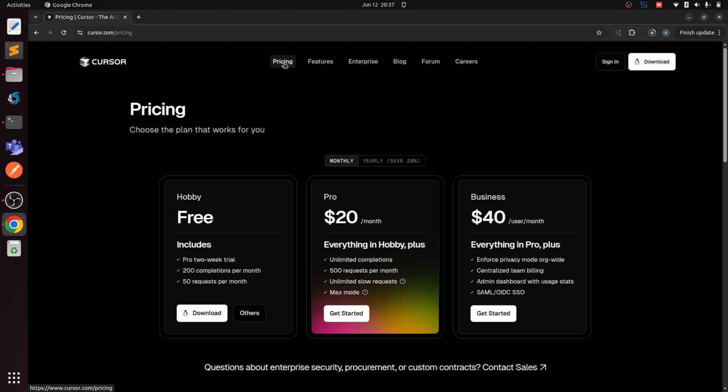Okay, so there are three plans it offers. First is the hobby, which is free basically. So if you want to try it out, you can start using their free plans. It has 2 weeks duration, so you can use the free plan for 2 weeks. It provides you 200 completions, which is the auto completions, and you have got 50 requests for the LLMs. Okay, now moving to next plan.